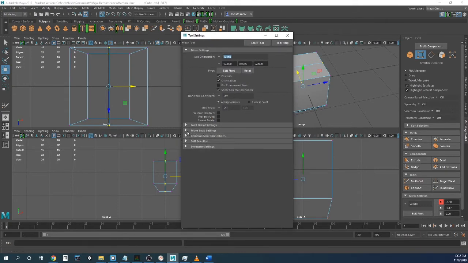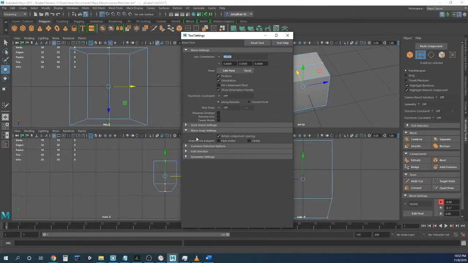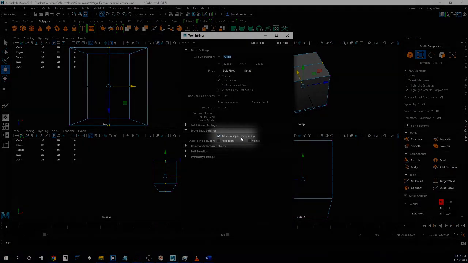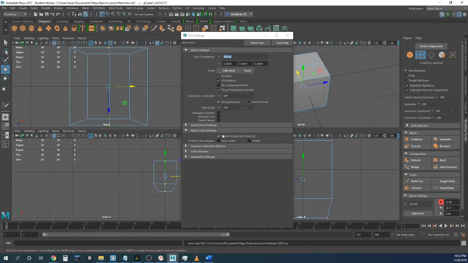Under Move Snap Settings, anytime you see one of these little arrows, when you click on that arrow, more things are underneath. So under Move Snap Settings, this little square where it says Retain Component Spacing, if I click on this, if it's on, it'll pick the middle of all of the things that you have selected, and that's the handle. That's where it's going to say, okay, that's the snap.